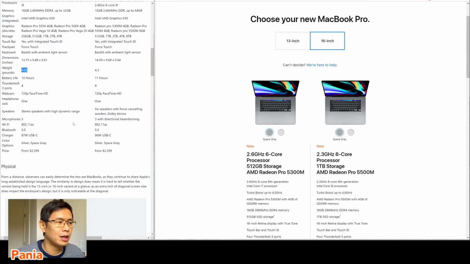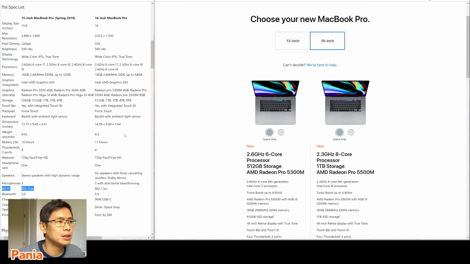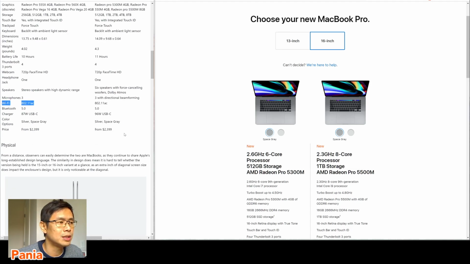I mean, I don't like it when they remove the headphone jack on my iPhone, so now I have to buy additional adapters. And the 15 inch had stereo speakers with high dynamic range. Now the 16 inch has 6 speakers with force-cancelling woofers, Dolby Atmos, and 3 mics with directional beamforming, and the same Wi-Fi 802.11ac, Bluetooth 5.0. The charger is a 96 watt USB-C, previously 87 watt USB-C on the 15 inch. You get the same color, and it starts at the same price, replacing the 15.4 inch.